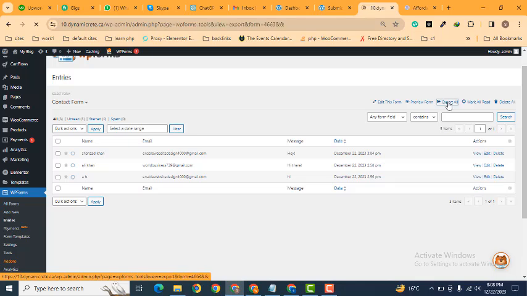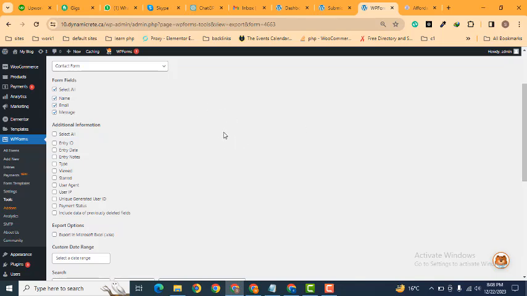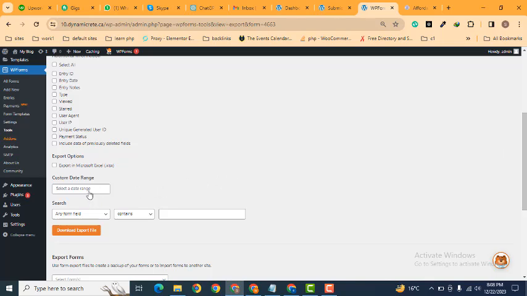Just click here export, and after that select the fields that you want to export. If you don't want to export any of the field, you can uncheck that field. After that scroll down. You can also apply various filters. Here you can see date range and any other options.